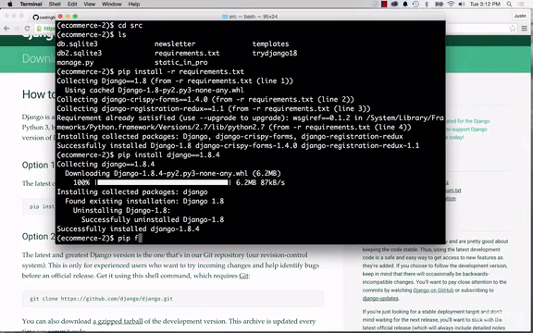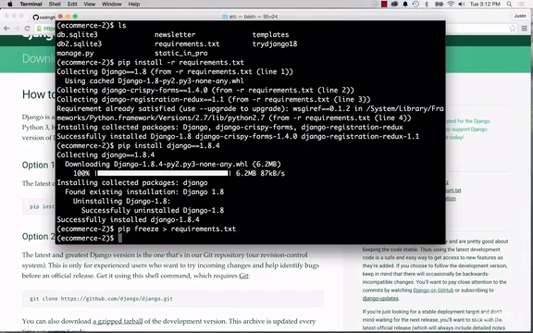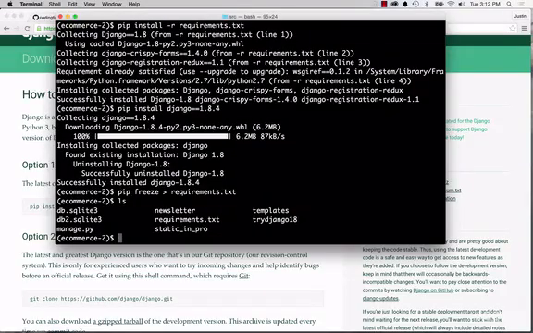All right, so now that we have that, we want to do pip freeze and then put this into our requirements.txt. That just copies the pip freeze into the requirements and saves it. So if we opened up requirements, it would have Django 1.8. And now that we have this, let's list everything out.